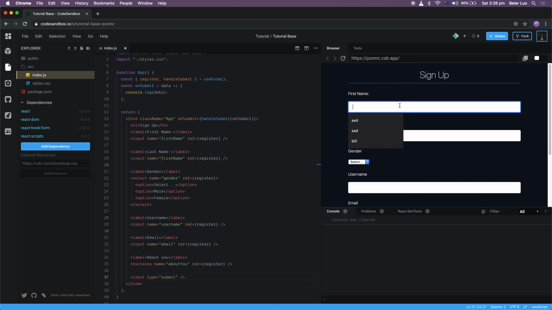So now if we input something and then we hit submit, we should get the data out of the form, which is Bill, also gender. We should give value equal, oops, looks like I missed some of the values for the select box.